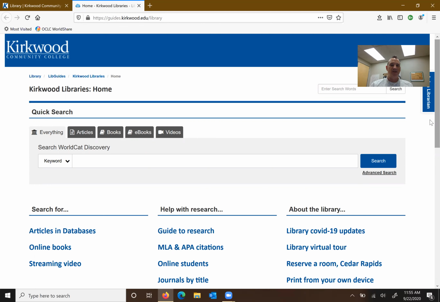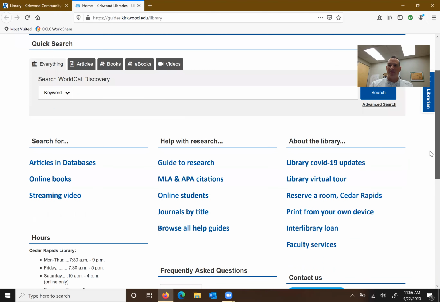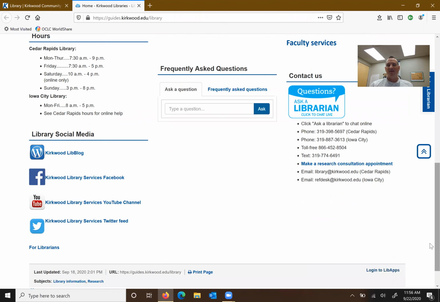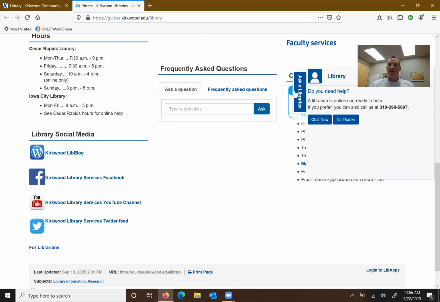Before we get into searching, though, I want to make sure that everyone knows how you can contact us if you need help with research or citations or anything else. If I scroll down here, I will see this Contact Us section. You can click there to chat live with us. Very handy if you're working at a distance and can't come in and talk to us. This little thing will also pop up periodically to ask if you need help. If you click the Chat Now button there, it's the exact same thing as the button that's behind it. And you can chat with us.